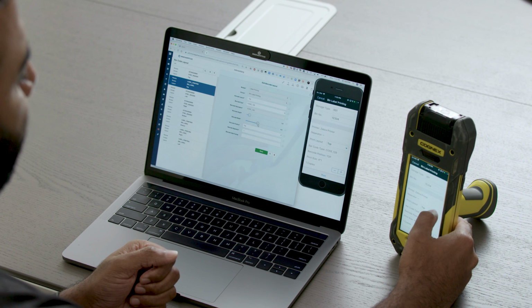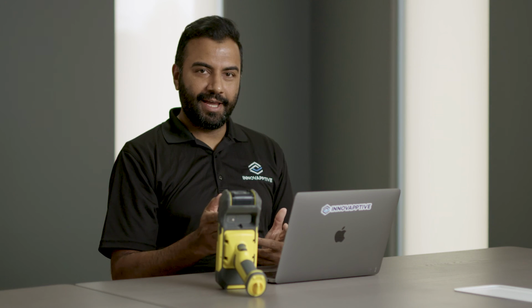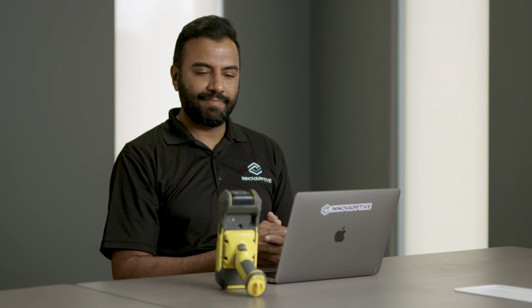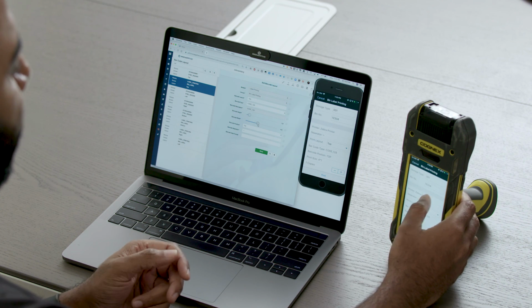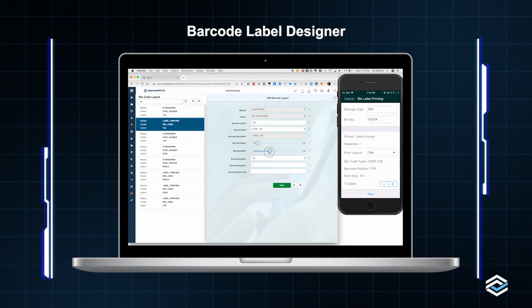So now I'm actually designing the label on my RACE tool and having it available on my device immediately through the configuration settings. If I want to make changes, either change the width or change the height, I can do so on RACE, and then that's going to show up on the device.